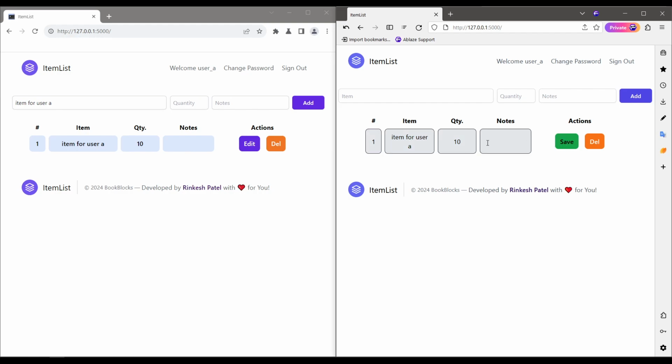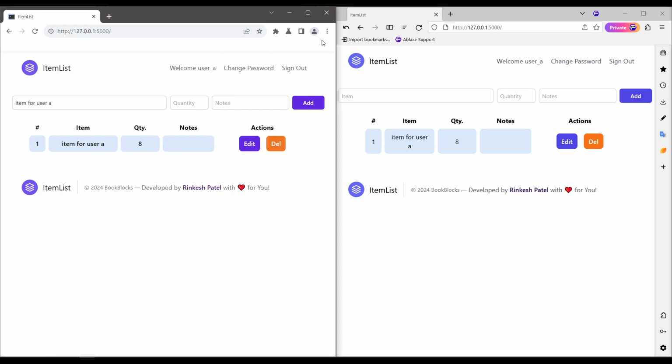And if I add it on another window which is completely different than the original window, and if I save it, you can see that it will automatically update real-time data in another window as well. And that's not only the case.